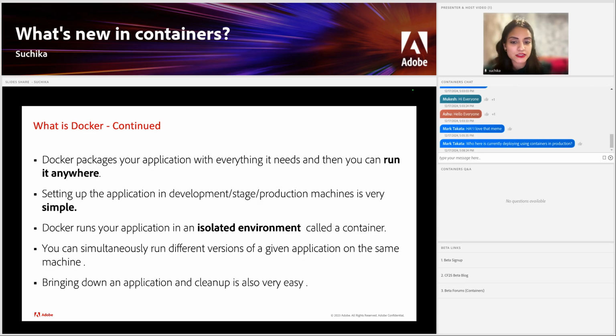Now, if you want to bring down your application and clean it up, that is also very simple and easy. You just have to write a few commands like docker compose down, and your application is down. You don't have to delete any mappings or uninstall servers. All of this becomes very easy with Docker. You just have to write a command docker compose down, and your application is down, and all the cleanup happens, right? So these are some of the advantages with Docker.